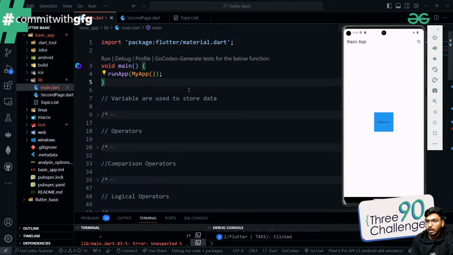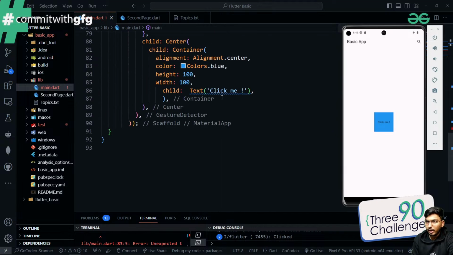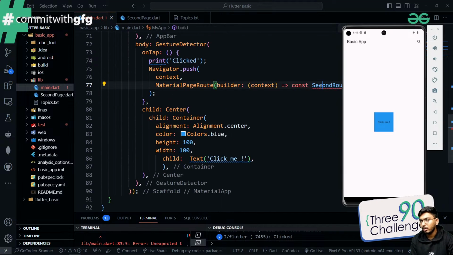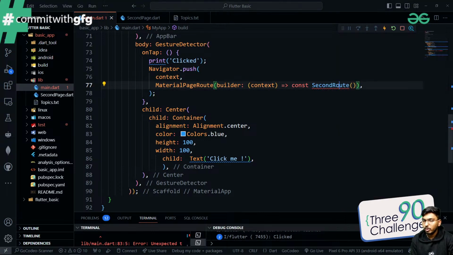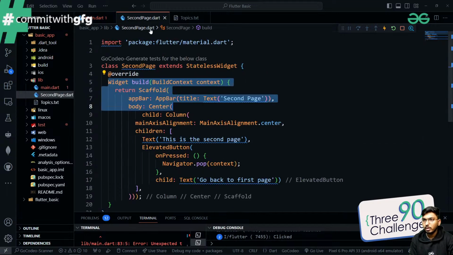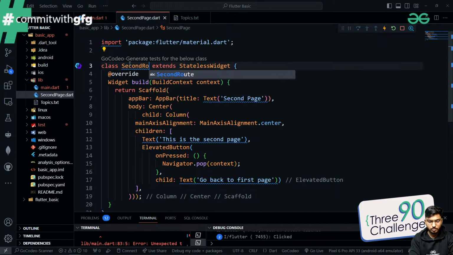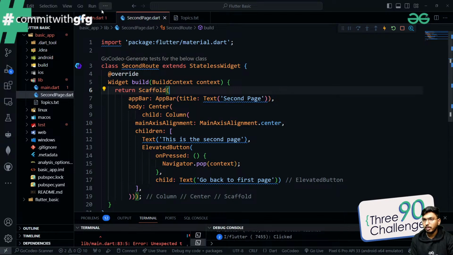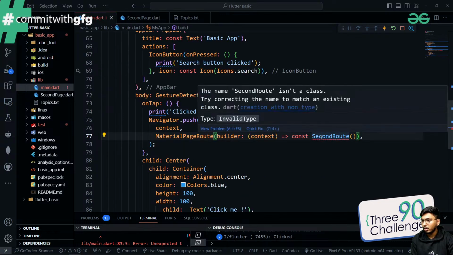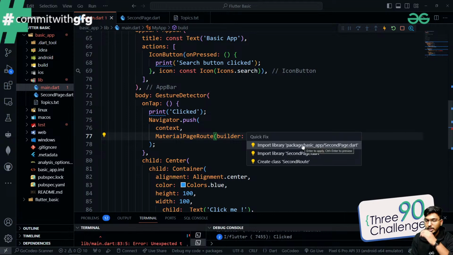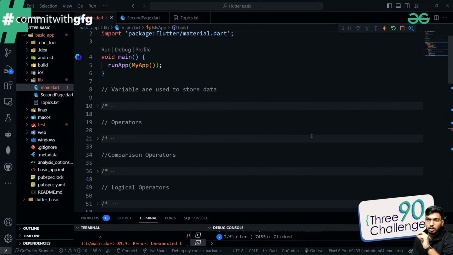What I'll do here is add this button, and you can see that it's still showing us an error because we have not linked it. We will link it here, second root. So let's rename it as second root. And now if I click, you can see import library package basic app second page dot dart.